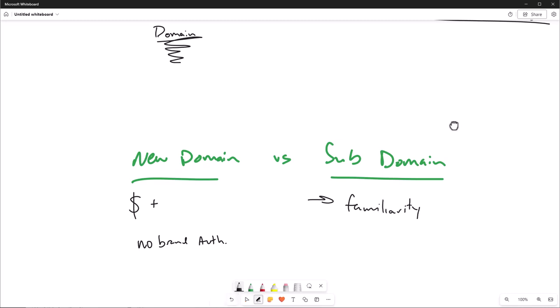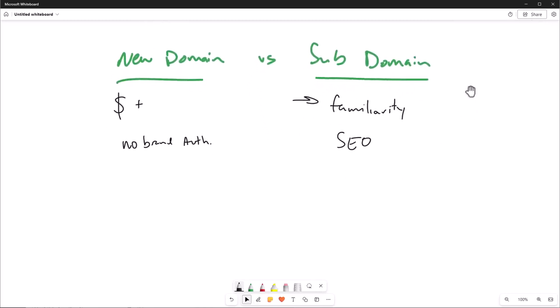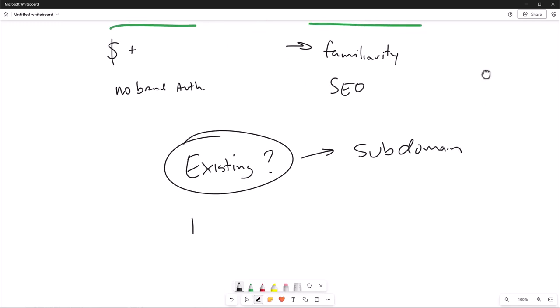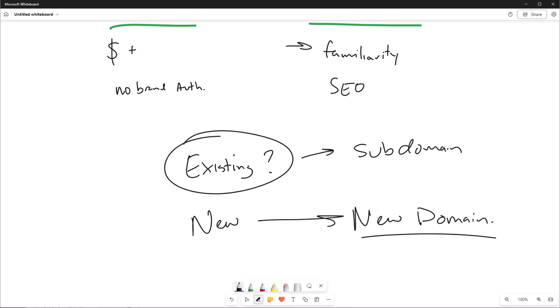There are, admittedly slight, but there are some SEO benefits because Google is able to put together the fact that the subdomains are somewhat related to the main domain, and all of those reasons. So if it is an existing business, if you are just tacking on to an existing business, subdomain. If you are totally branching off and wanting to create separation, if it is a new business, new domain. That would be some rough ideas and things to help you out with the domain side.